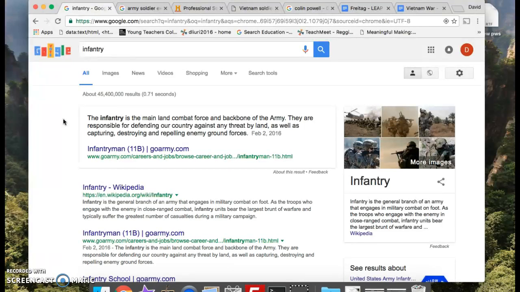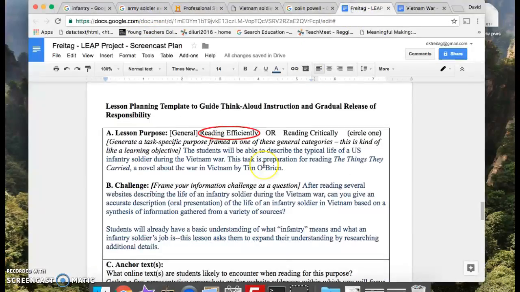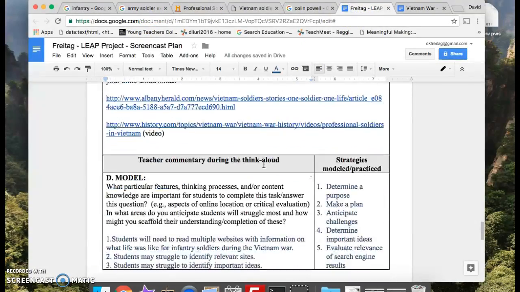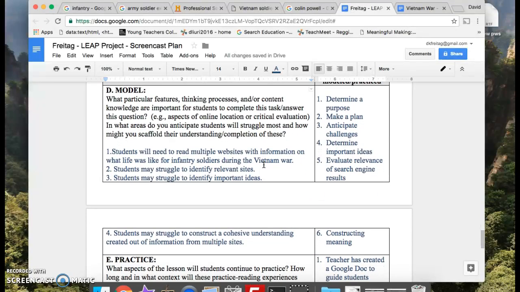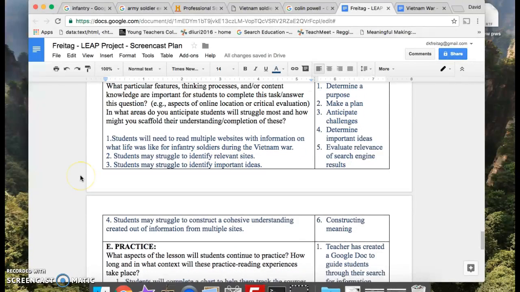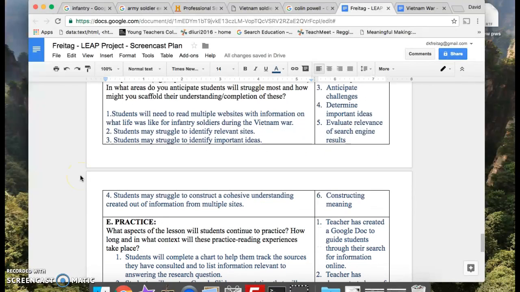And then what we would have students do is, well, first of all, let's talk a little bit about some of the challenges they might have. Part of this screencast that I'm going to be modeling is to show students how to search for and then identify sites that are going to be relevant to their search task, and I think students in particular are really going to struggle with identifying what sites are going to be relevant.